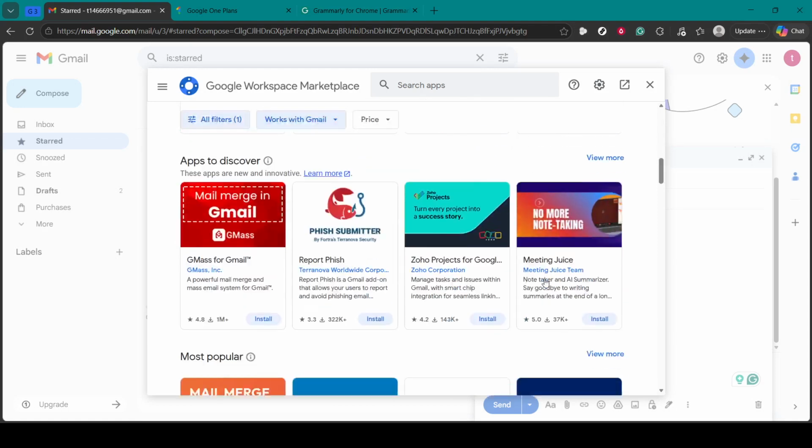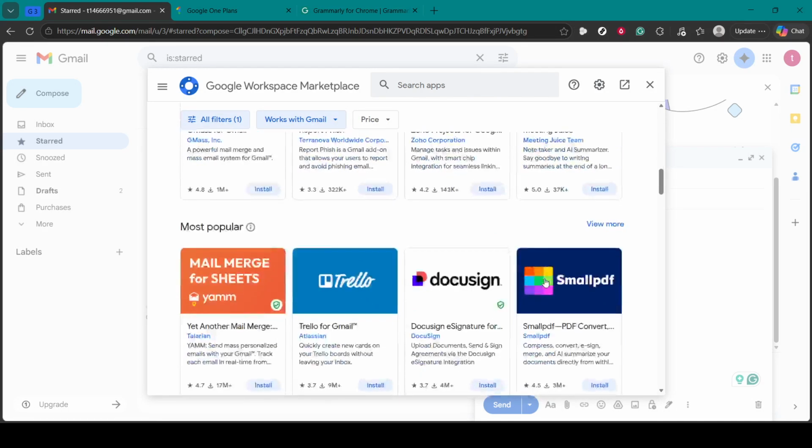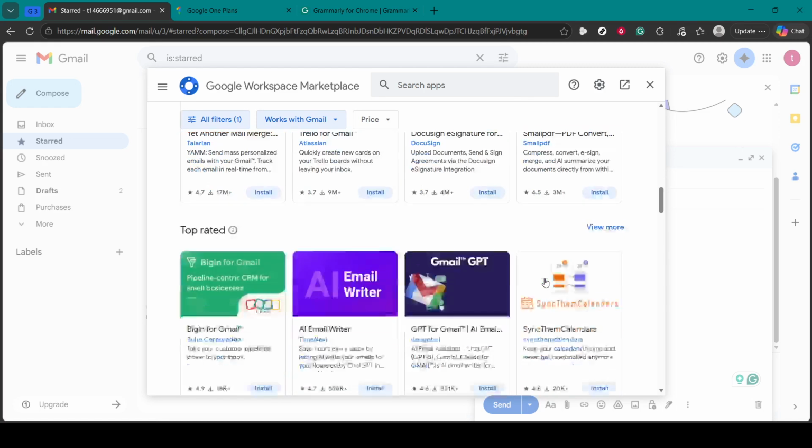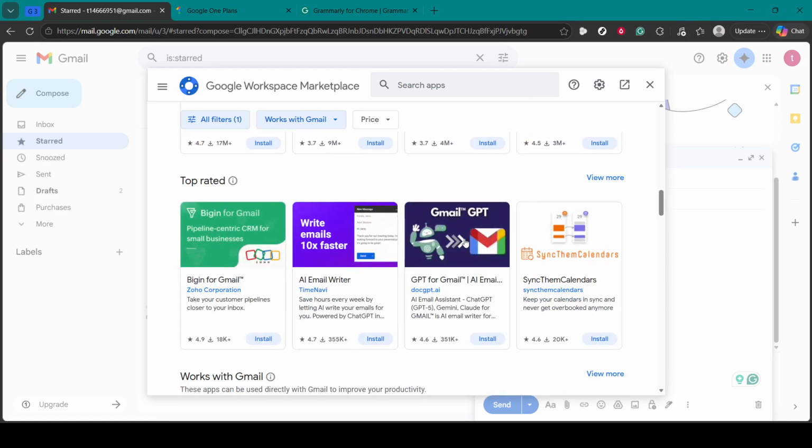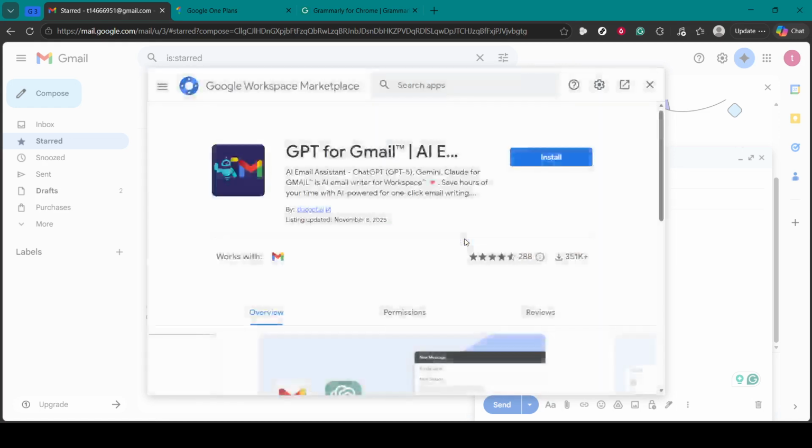Once the marketplace is open, use the search bar to look for GPT. You'll see options related to GPT-powered assistants designed to work within Gmail's sidebar. Choose a reputable option with solid reviews. Read the description so you understand what it does inside Gmail, and review the requested permissions. When you're comfortable, click Install and proceed through the prompts.